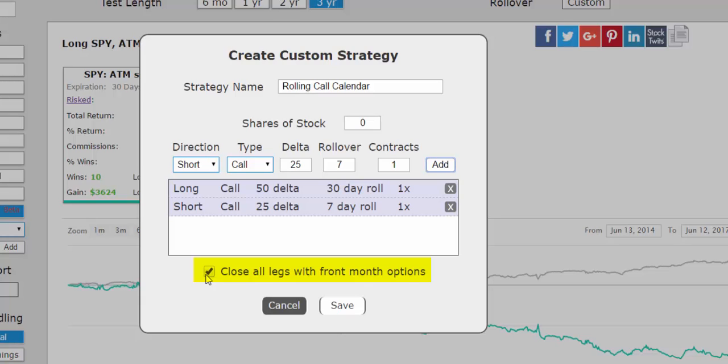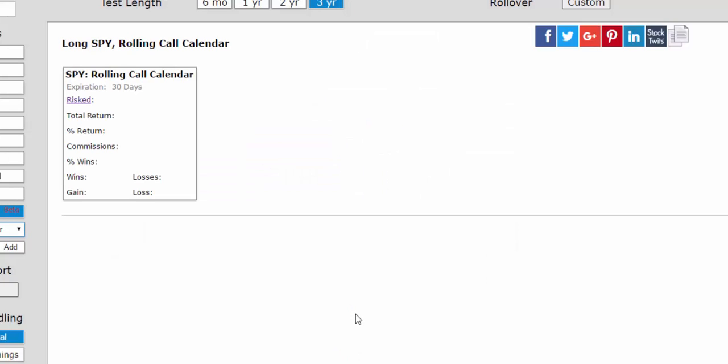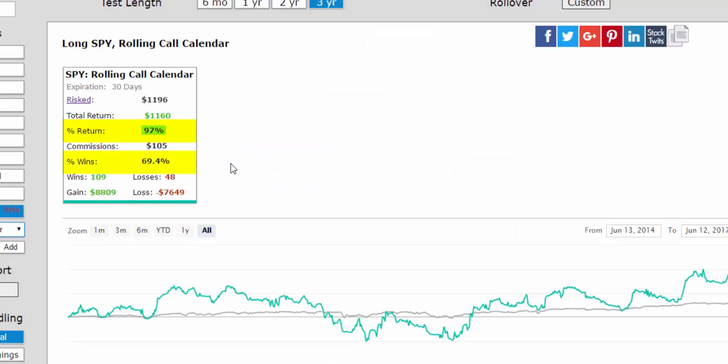In other words, we want to buy this monthly option and for 4 weeks sell this out of the money option and see how it affects our returns. We'll hit save, and here are the results. We went from a 52% return to a 97% return. We can see our win rate has jumped to almost 70%.